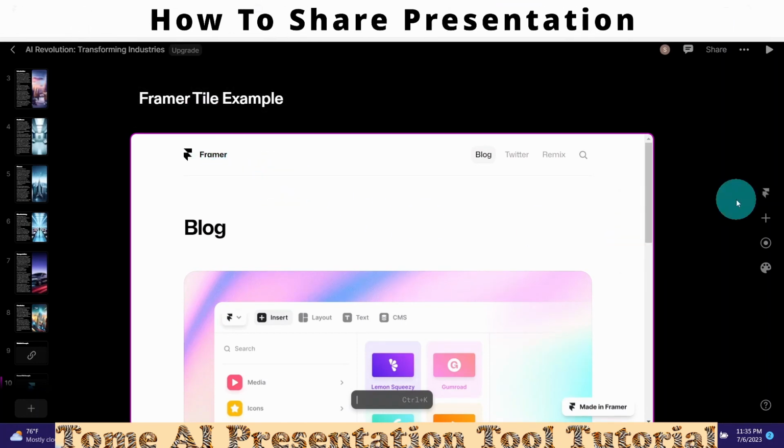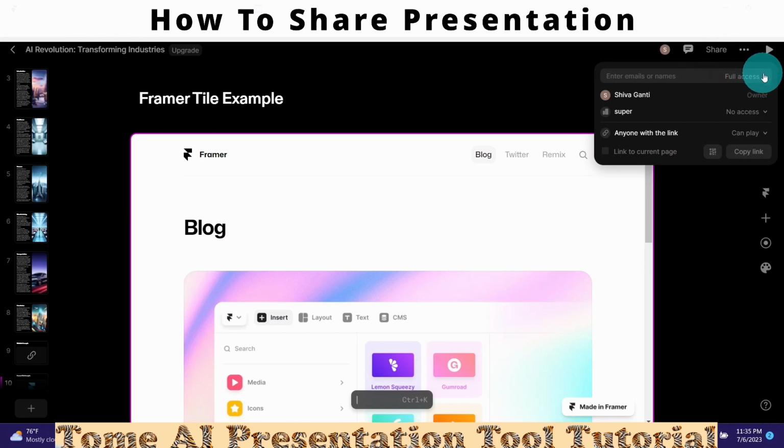Once you are done creating a presentation, you can share it in multiple ways. You hit the share icon here, and then there are access levels here that you can change. You can type in the email of a person that you want to share this with, and you can control the access. You can give can play, can comment, can edit, and full access. Full access gives everything.